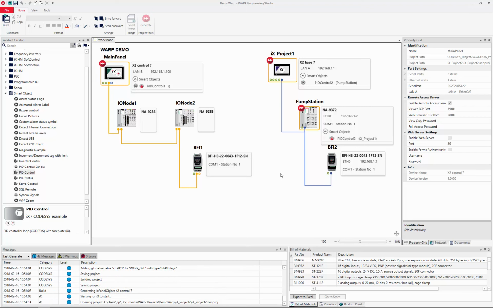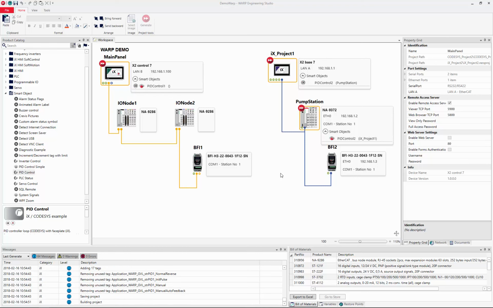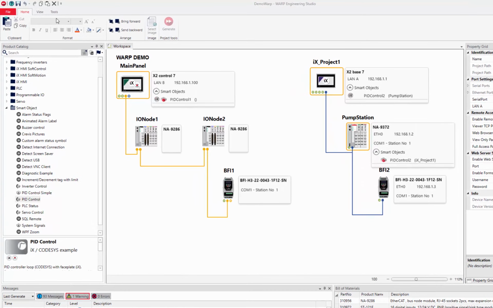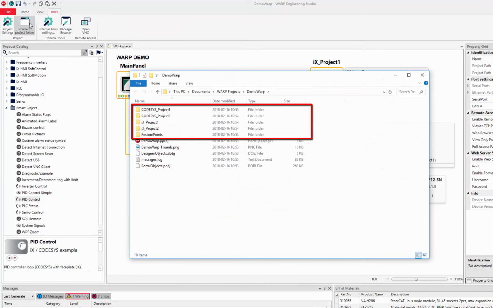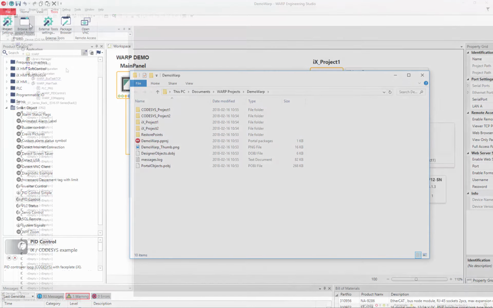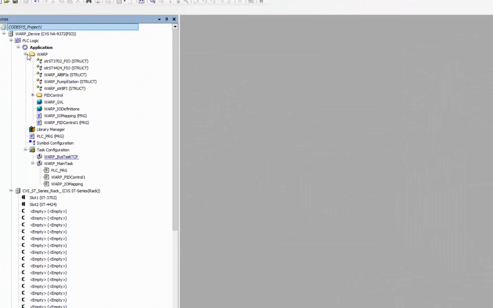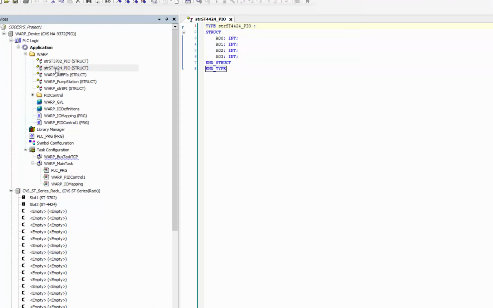This part of the video has been edited and runs quicker than normal. At this point, the CODESYS and IX applications have been generated. When clicking on Browse to Project folder, we see all the applications generated by Warp. When navigating in the CODESYS project, we notice that structures for the I/Os have been injected to CODESYS.